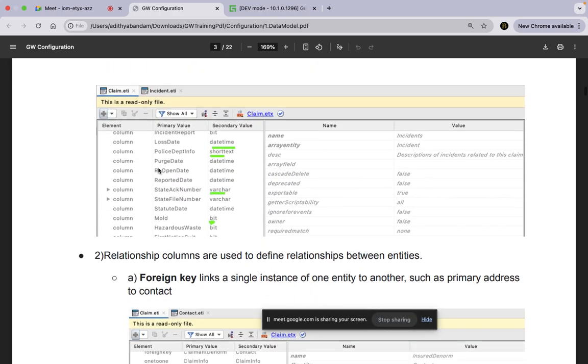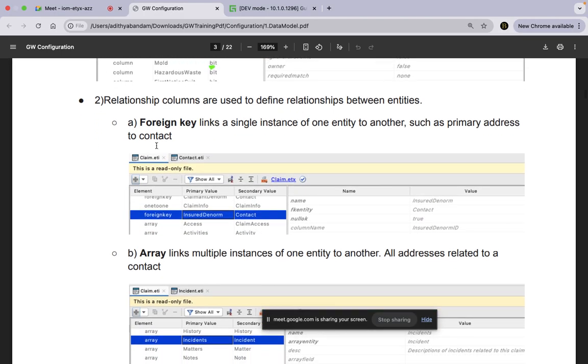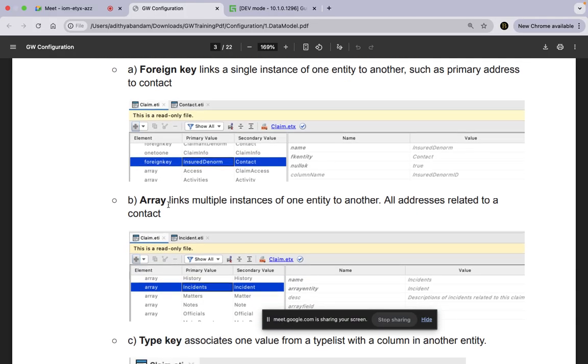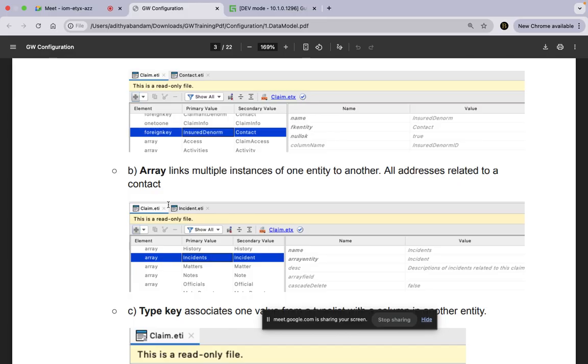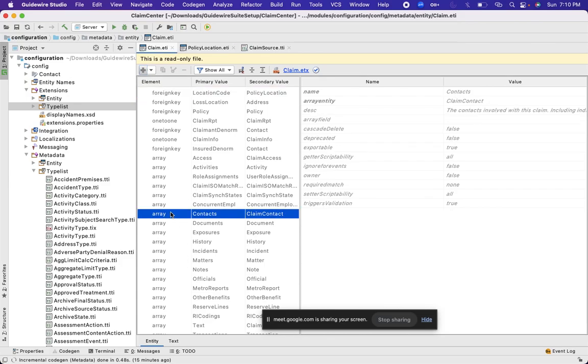I have shown an example screenshot as well, of how it looks. The next comes the relationship types, like foreign key, as I showed, and array. Arrays are a one-to-many relationship. Let's say a claim has multiple persons involved in an accident. So one claim will have 5 persons involved in an accident. In that case, we will have an array of contacts. If you see this one, claim contacts are the contacts involved in that claim. So we'll have one array.